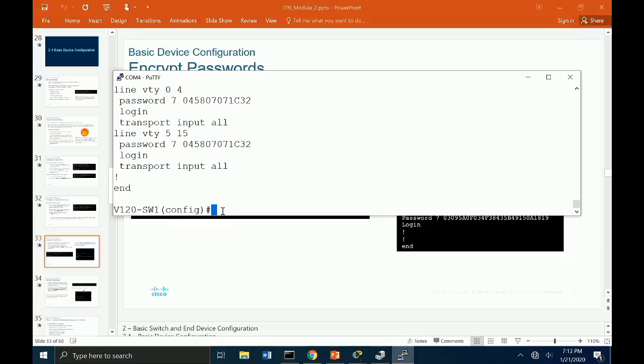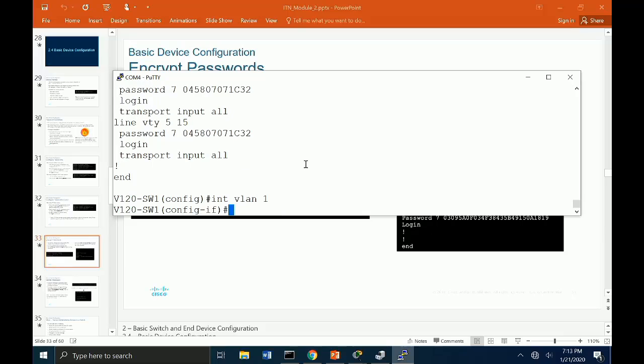For now, we're going to use interface VLAN 1, virtual LAN 1. So if you would, at the global configuration prompt, type interface, or INT for short, VLAN 1. That's the number 1, not an L. You're going to set the IP address. So you're going to say IP address, the IP address you want to use.